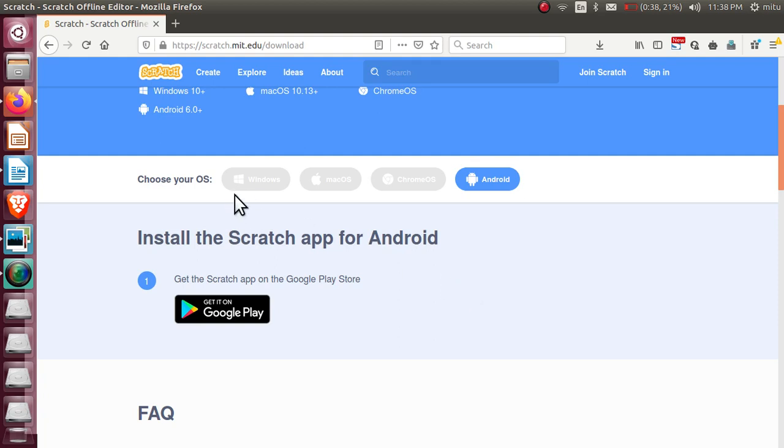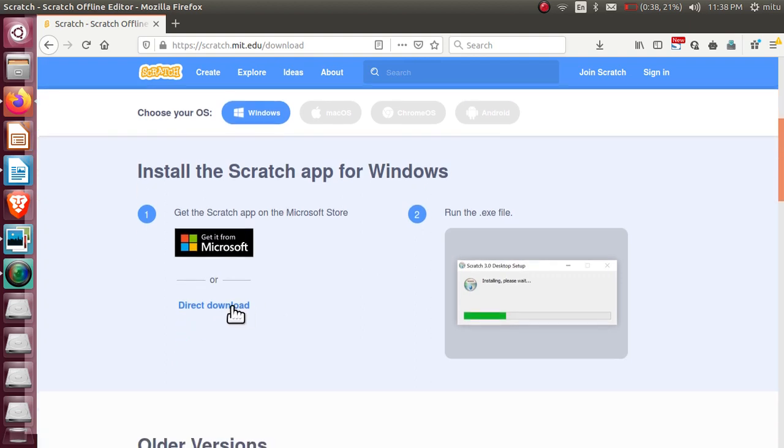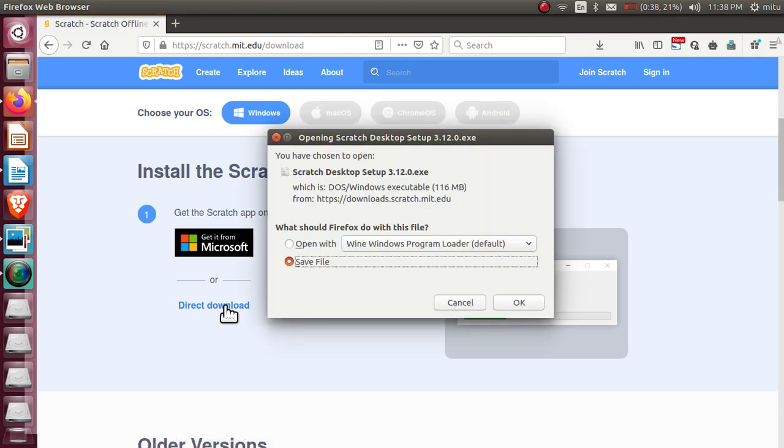Okay, now if you go to the Windows option, if you are having a Windows operating system, I click on that, and you can check the option of direct download. Okay, direct download. So when I click on this option, direct downloading of Scratch desktop setup 3.12, which is the current version available, will be downloaded. You have to save this Scratch 3.12.0 on your system.